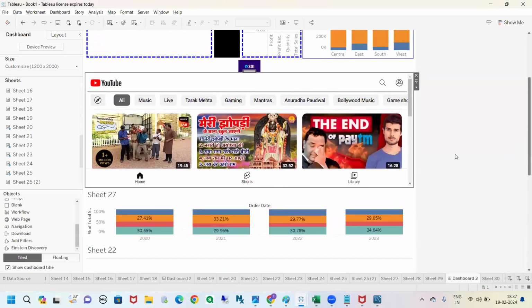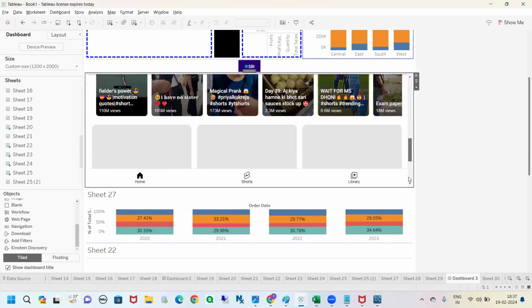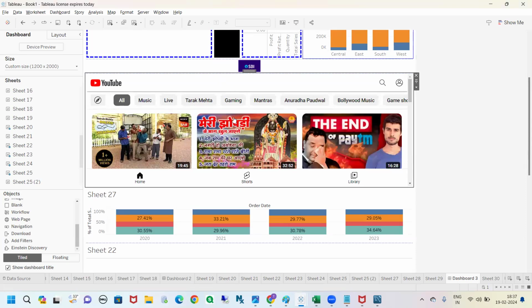You see, I'm just placing youtube.com here. Whatever that web page displays in Google Chrome, you can see all those things here. In a similar way, whenever you give some dashboard link here, the dashboard will appear within this dashboard. Okay.